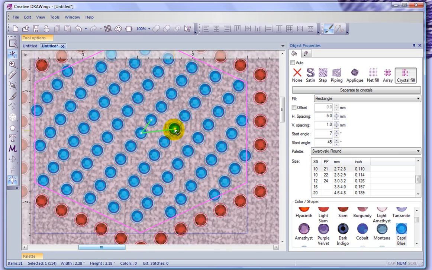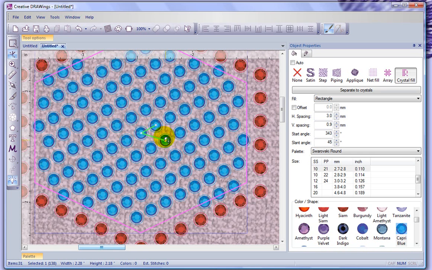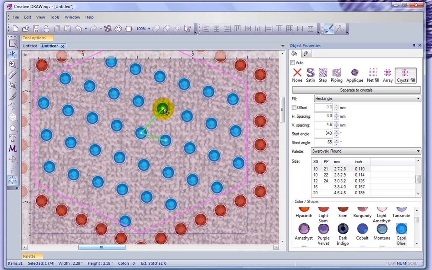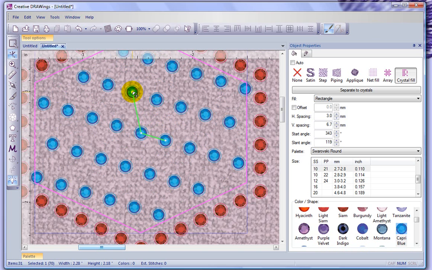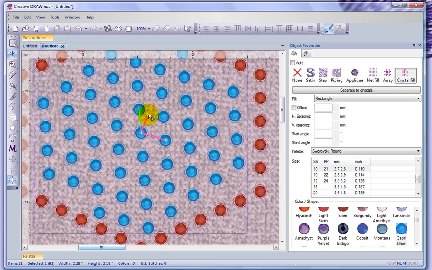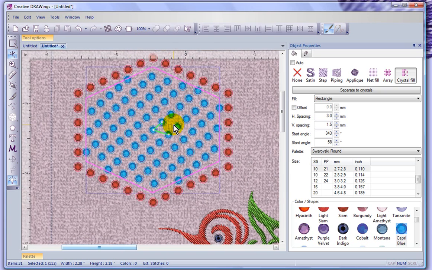If I zoom out, you can see that a little easier. I can change the slant angle that way, I can change my horizontal spacing this way, and I can change my vertical spacing this way, and I can change my slant angle this way. So now you can see how easily I can choose different appearances of my rectangular fill of the crystals. So that's rectangle fill and how I've created a fill for these crystals.